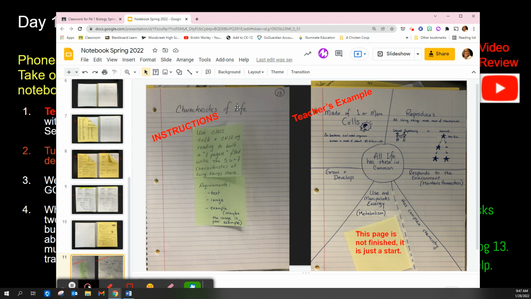So your instructions are to use the classroom talk and the CK12 readings to build a 1-pager filled with the 5 or 6 or 7 characteristics all living things share. It's required for you to have text, it's required that you have an image, and it's required that you have an example. And maybe the actual image is your example, but we're looking for graphics that help you connect to the ideas.